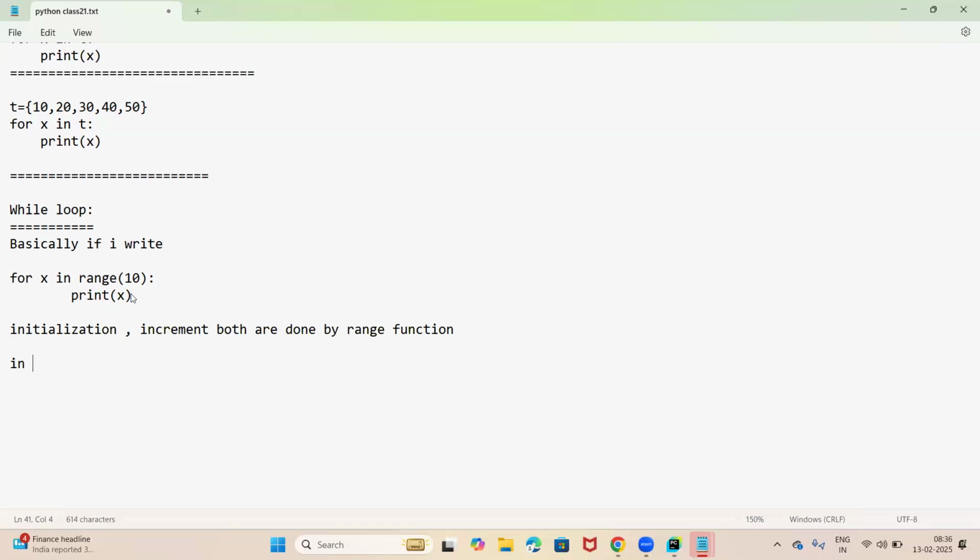But in a while loop, we need to do initialization before the while loop, and the increment inside the while loop. Okay, guys, at least have you understood something? Alekya, Srimukhi, what have you understood with these two lines?